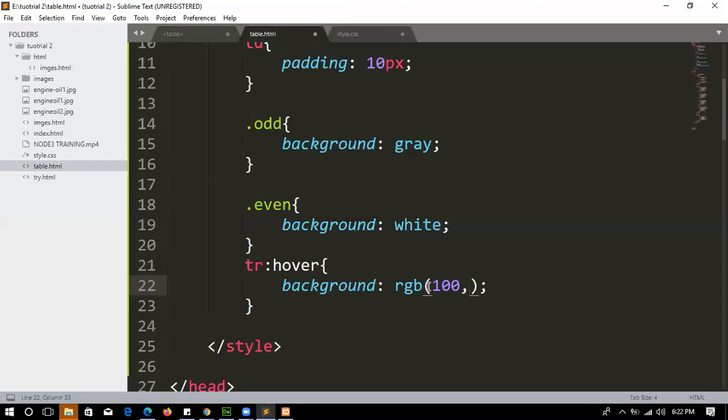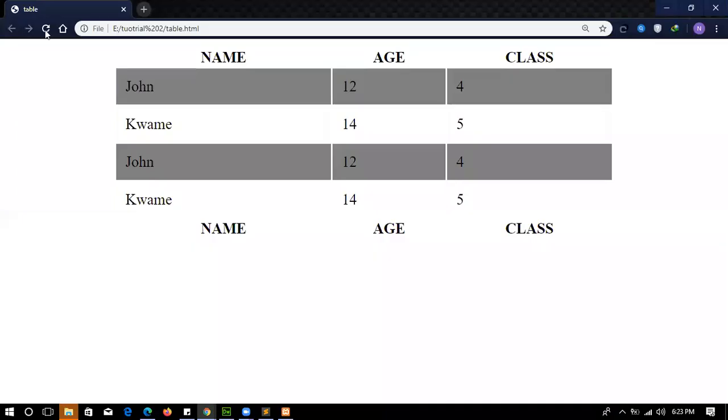50 green, then maybe 150 blue. I'll save it, then refresh. So you see, this is the color that I created with a combination of those three figures.